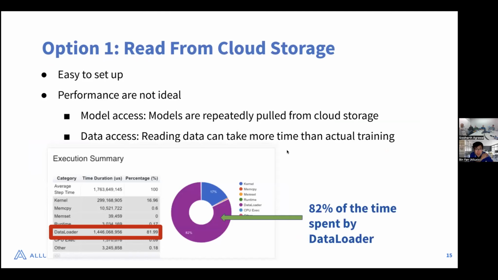Option one is you can read from the cloud storage directly. Today, most of the platforms or training frameworks will support this. Okay, it's easy to set up. But the problem is the performance. Okay, for model access, they are repeatedly pulled from the cloud storage. For the training data access, reading data can take more time than actual training because the cloud storage may not be fast enough to serve this training data access.